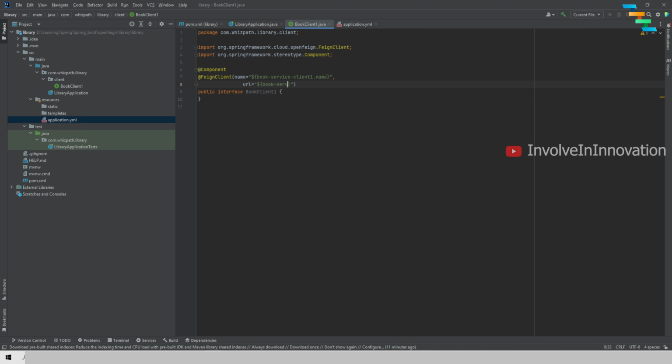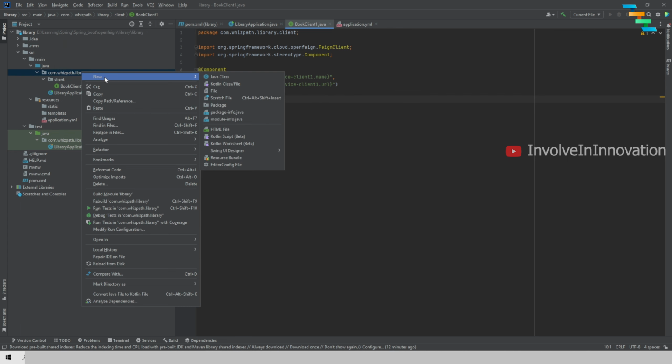equal to double quotes, dollar book service client1.url.